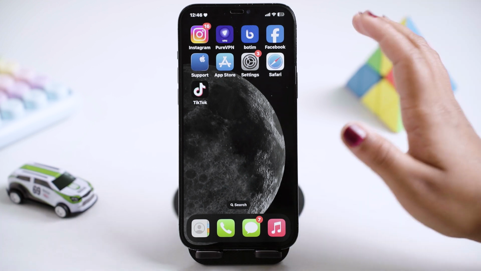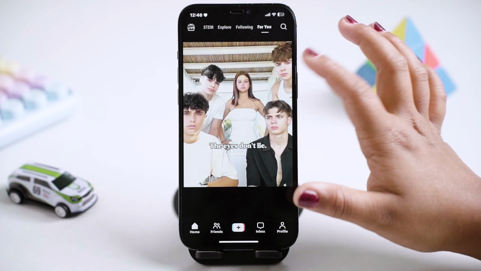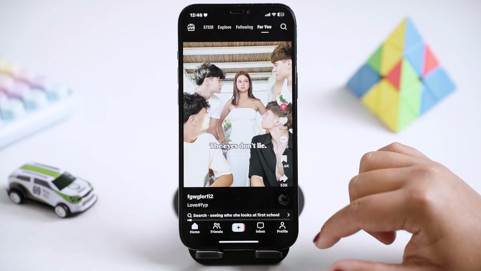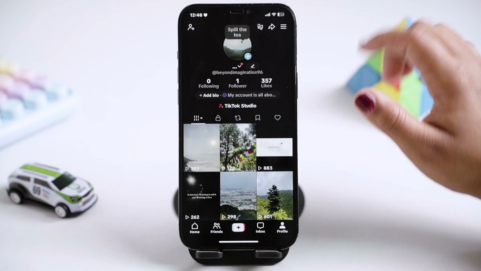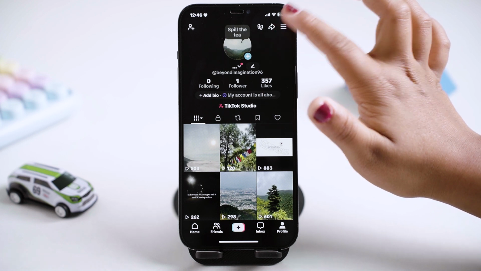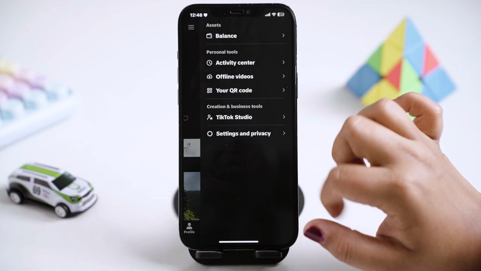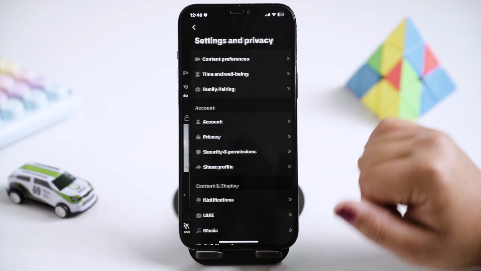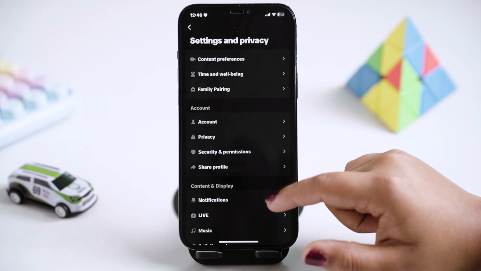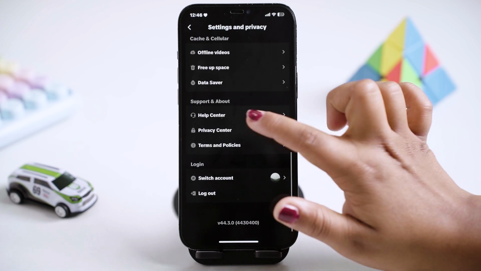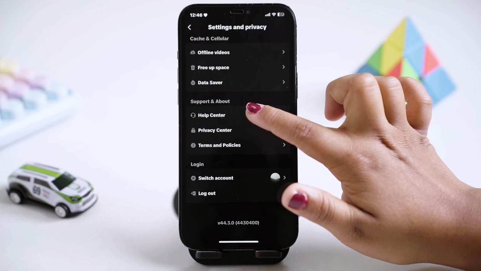For that you'll need to open your TikTok, make sure that you're logged into your account, and then from here simply tap on profile, open your profile, then tap on the menu bar in order to get to the settings and privacy. Tap on settings and privacy, and then from here you'll have to now scroll all the way down and then tap on help center.